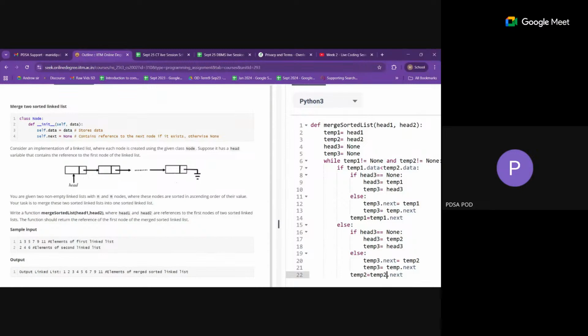Look, we'll take our sample input. First 1 and 2 are compared. We see that temp1 data is the smaller one. At this point, head 3 is none. So head 3 now points to temp1 and temp3 points to head 3. Fine. Now in the first iteration, which pointer is updating, temp1 or temp2? Temp1. So temp1 is equal to temp1 dot next, this line 14. So now temp1 is pointing to node 3.